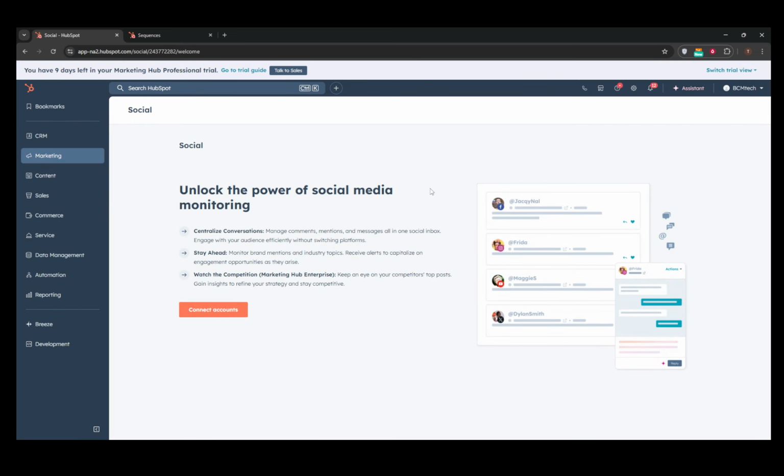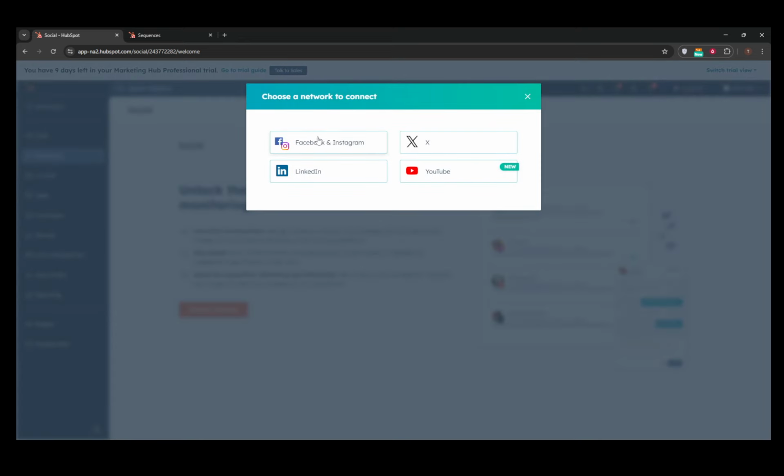Now, once you're in the social settings, look for an option that says Connect Account, or you might see a button that reads Connect New Account. Either of these will help you add a new social media account into HubSpot. You'll then see a list of various social media platforms. Since we're focusing on LinkedIn, select the LinkedIn option from the list. Here, you'll have the capability to connect both your personal LinkedIn profile and any company pages that you manage. This is particularly useful if you're handling social media for multiple brands or divisions within your business.